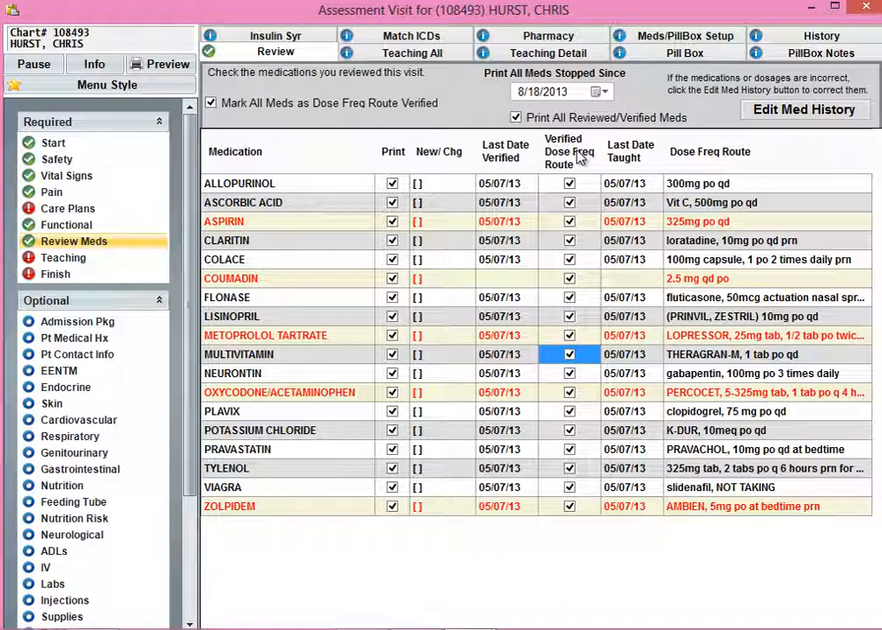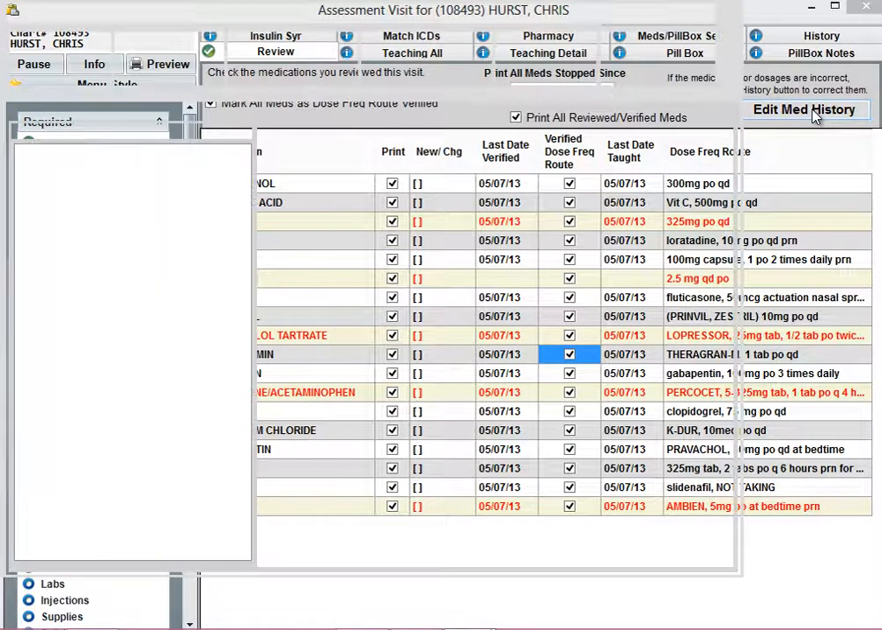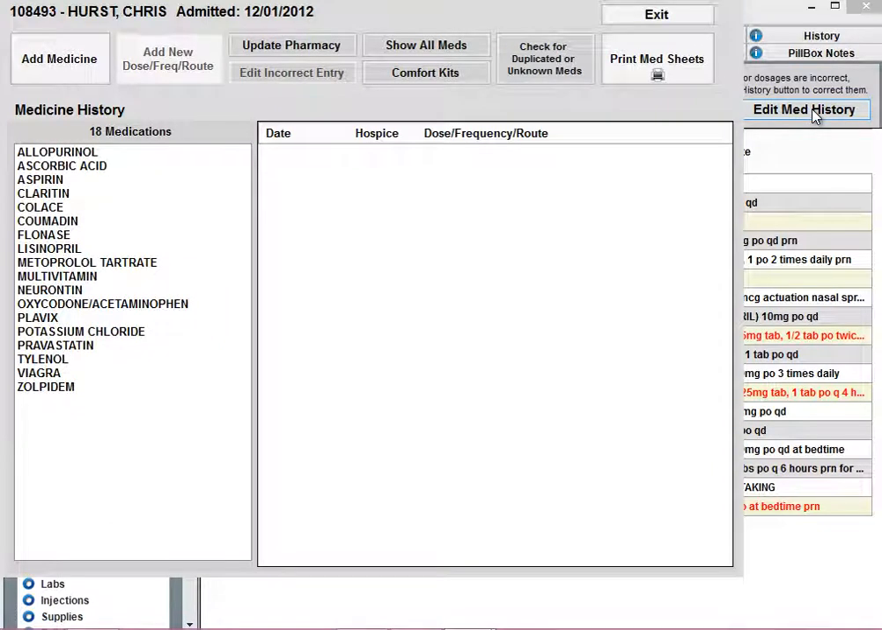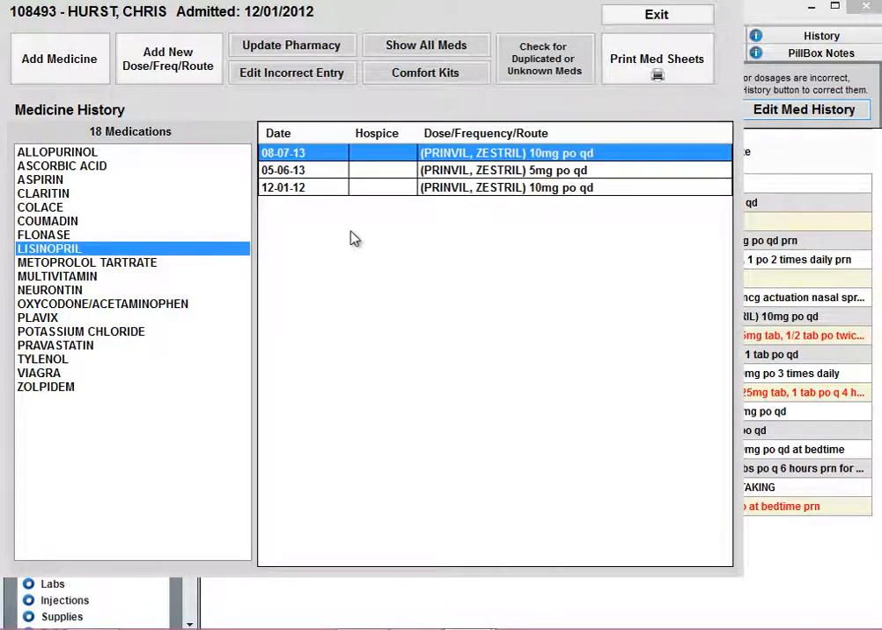If any of the meds are not correct and you find a difference between what is listed here and what is on the prescription bottle, you will need to edit the med history by clicking on the Edit Med History button up at the top. This is the same med history screen that appears elsewhere in the software, and it works exactly the same. So if I select a medication, you can see that this was the last date that was entered, and it shows that it's 10 milligrams by mouth.